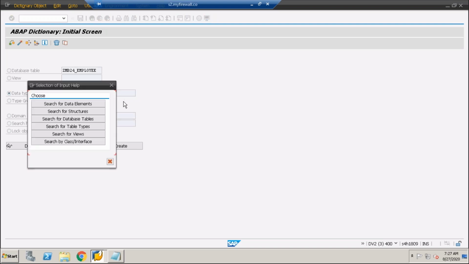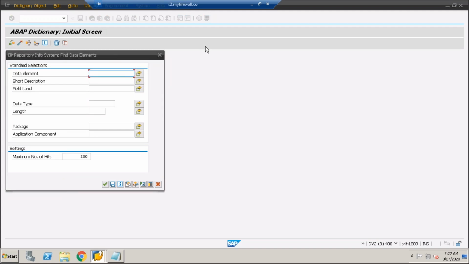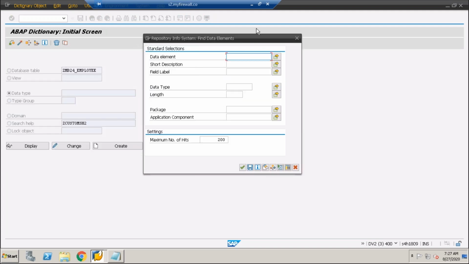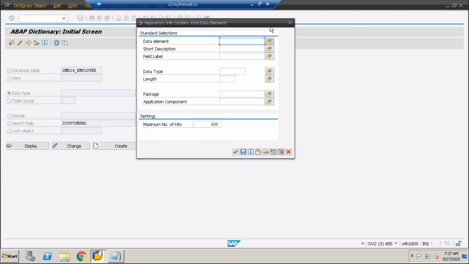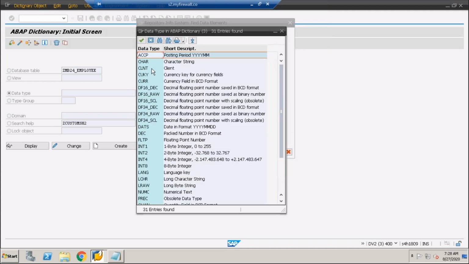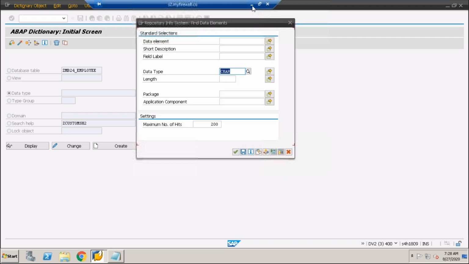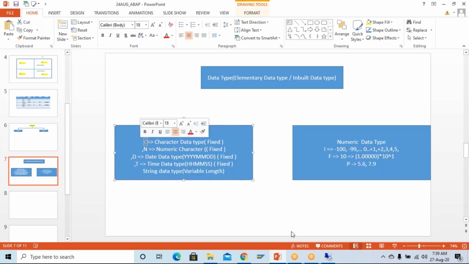So come over here, click on this F4, and I'm looking for a data element. So using a data element also we can define a variable. So data element here, the description and field level. I don't know the data element. I'm looking for a data element which is having the data type, what? Character data type C.